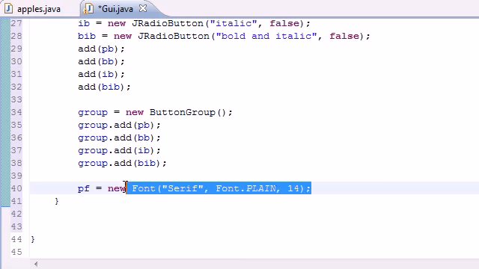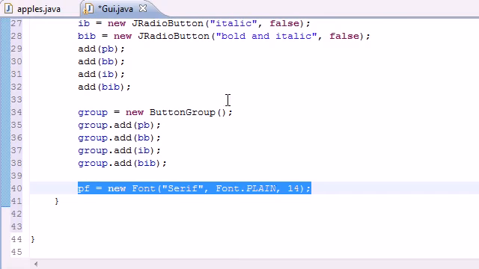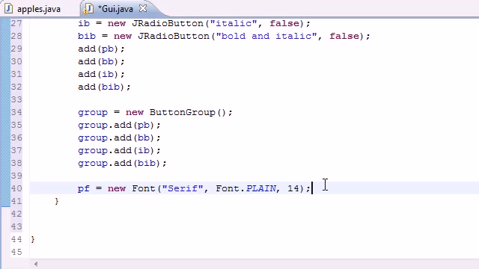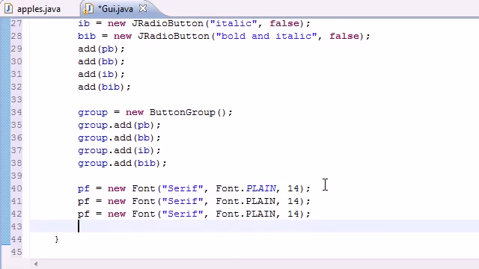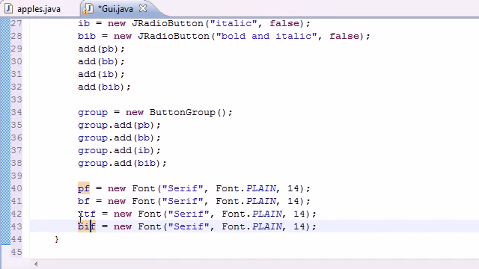Looks good. And now let's go ahead and do this for the other one. So there's going to be, let me think, plain font, bold font, italic font, and bold and italic font. So plain font, bold font, italic font, and BIF, right? Yep, looks good to me.